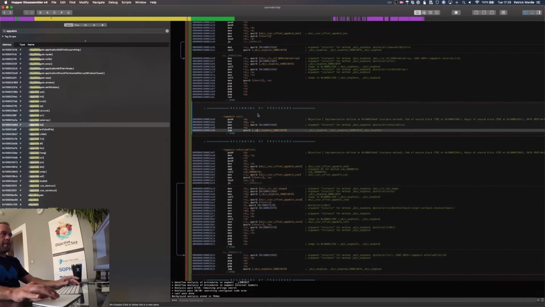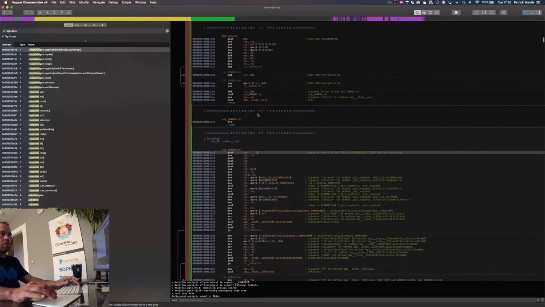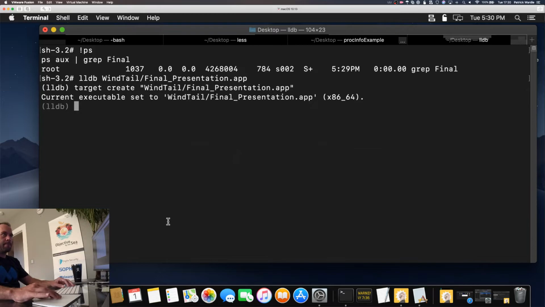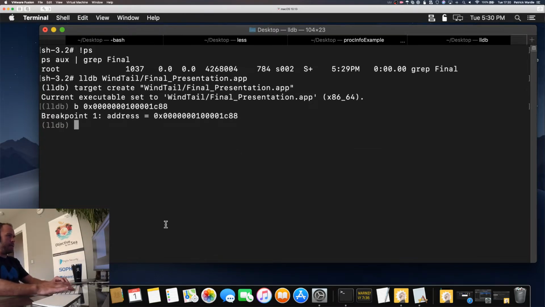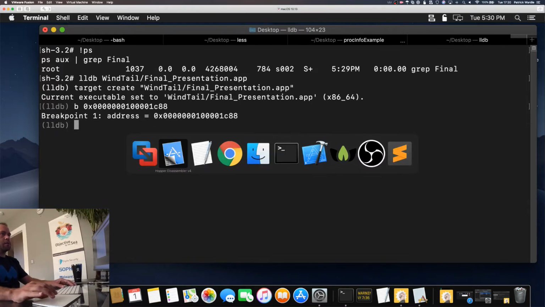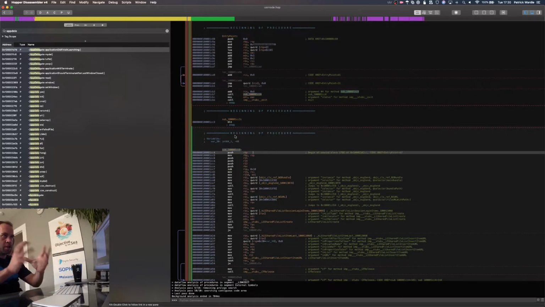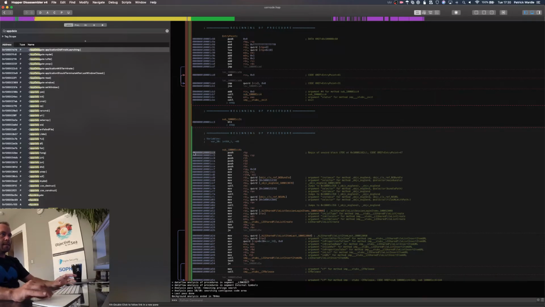So let's first set a breakpoint on the very beginning of the code, the entry point, which is right here. So we can do that with the b command, and we give it the hex address. And then let's set another breakpoint on the main method. Again, a breakpoint just tells the debugger to stop code execution when it hits that code.